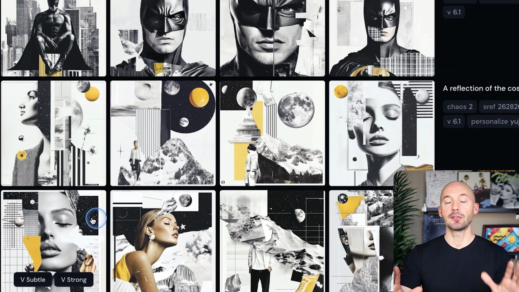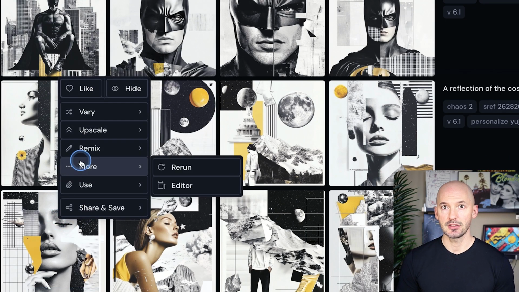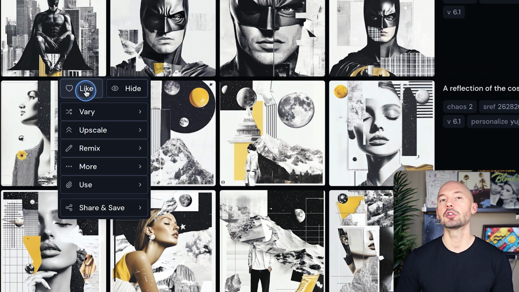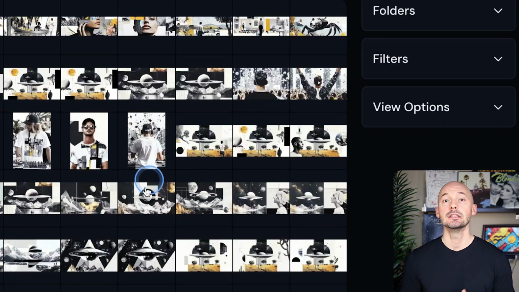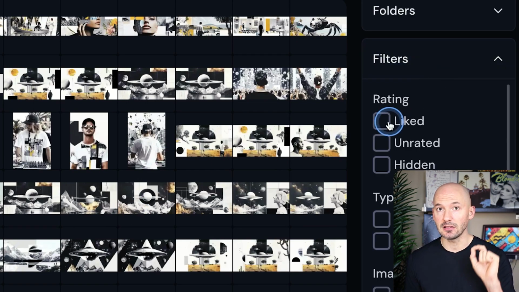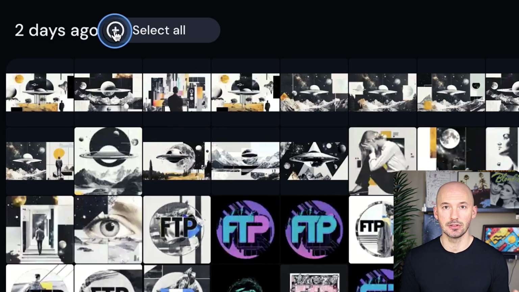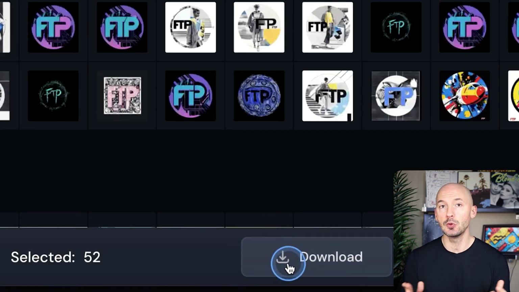A new workflow. Here is a new workflow for your long Midjourney sessions. Create all your pictures normally, and then you're going to right-click on the pictures you like and click like. Simple, right? Then in your gallery, you can filter by liked images, and then it's easy to download them. Select the entire day, boom, there you go.